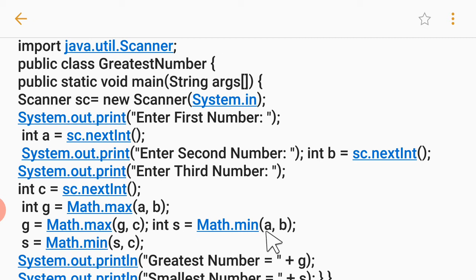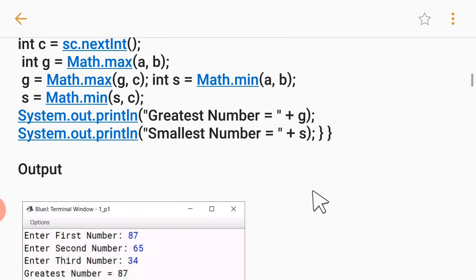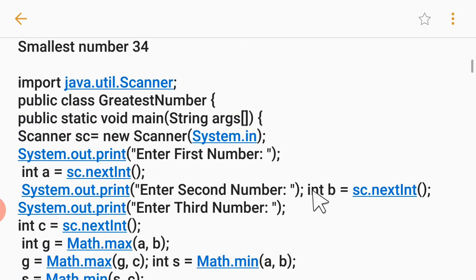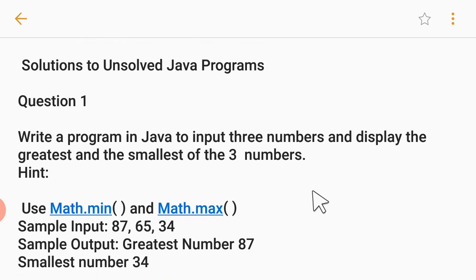The same process is used with the min function, because I have to find the smallest also, as the program says. So here a and b are passed. The smaller between a and b will be stored here in s. Then the minimum of s and c will be there, and that will be stored in s. After that, the greatest number, that will be plus g, and the smallest number plus s. So both will be printed there. Alright, so this is the way. Very easily you can do all these programs. Just remember the formula and how to input these values using the scanner.